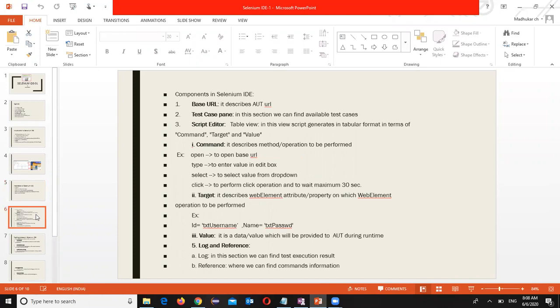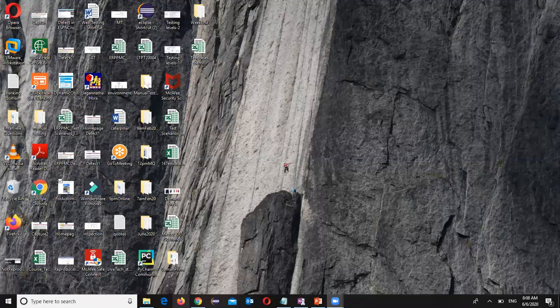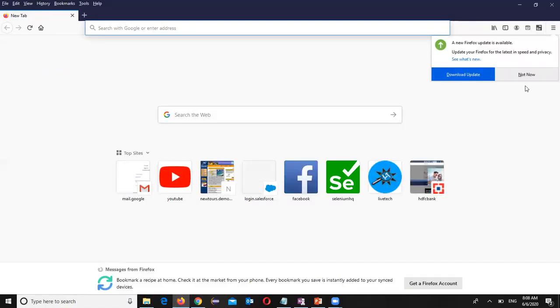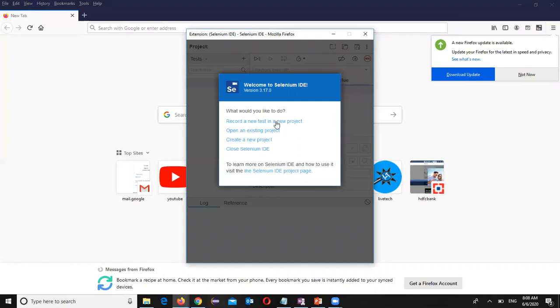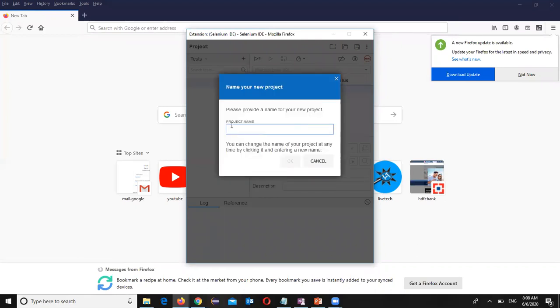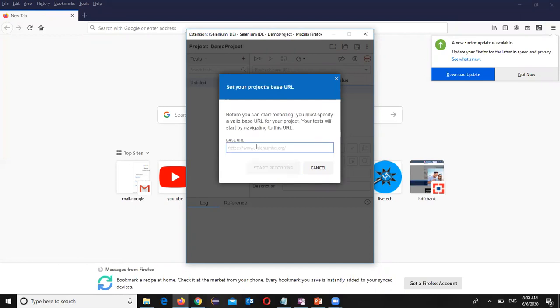Now we have some components in Selenium IDE. First I will create a script so that I can explain what the components are. Now see, I have opened the Firefox browser, then opened the Selenium IDE. It is asking to record a new test in a new project. Go for this. The project name is asked. Demo project, or any name you are interested in, you can give here. Click on OK.